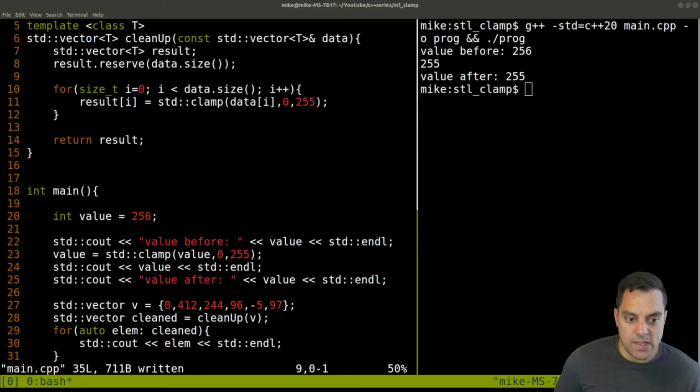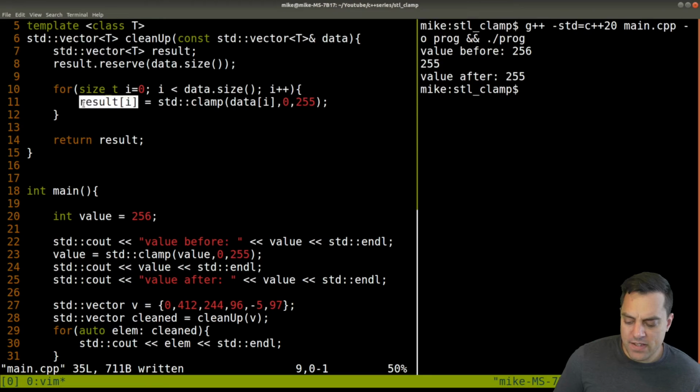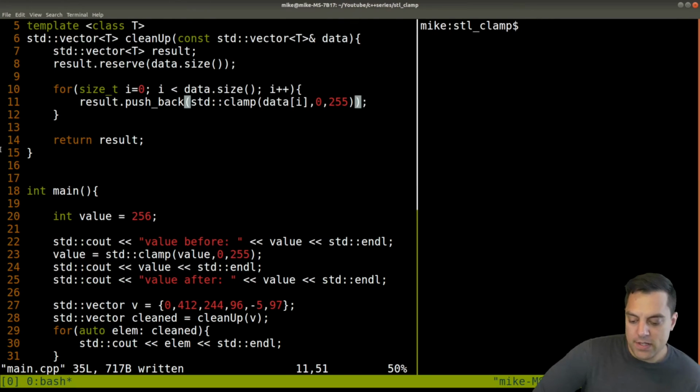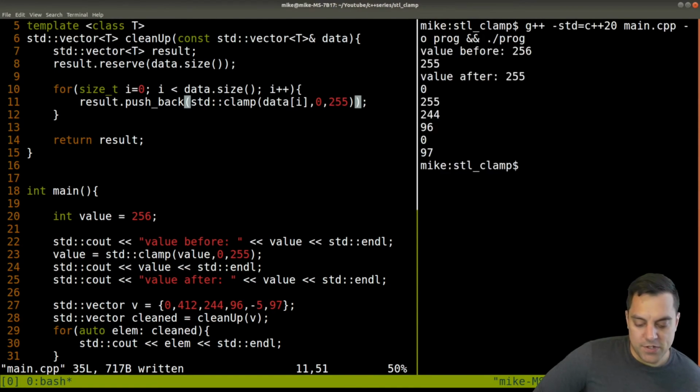Oops. Let's make one final little modification here. I guess we should push back the elements here. Result, push back. There we go. That should do the trick for us to actually modify the position. Always a little tricky case there. But now we have things up and working here.